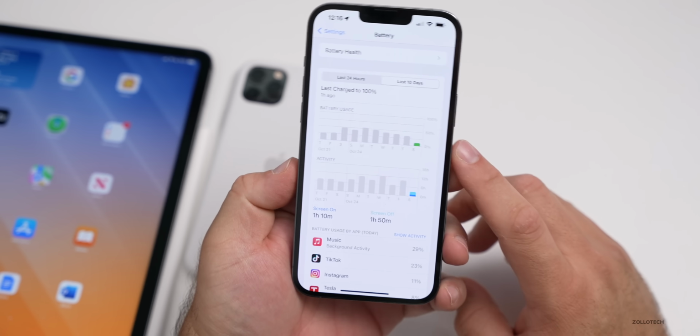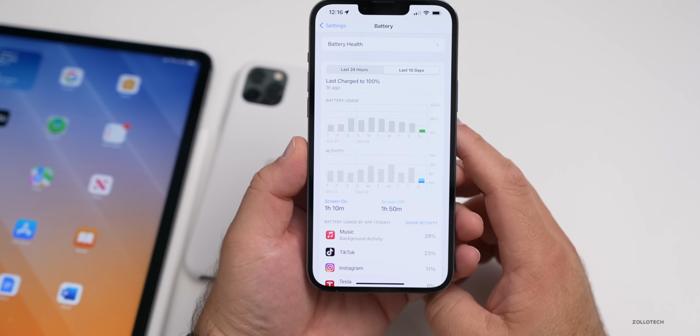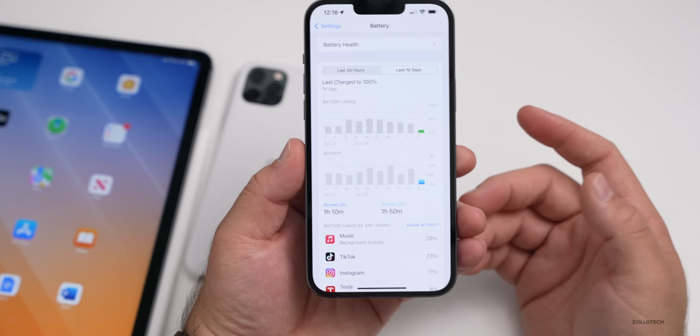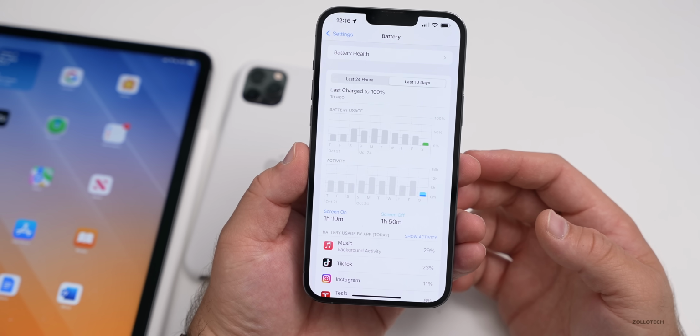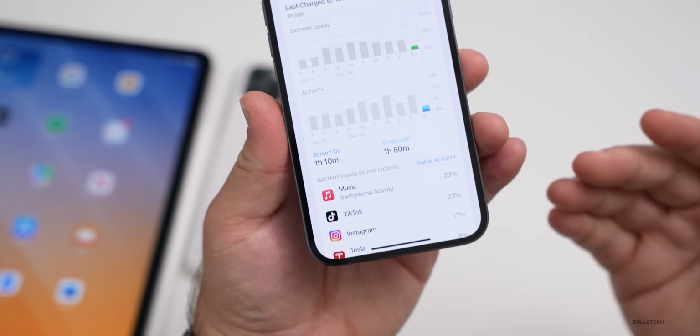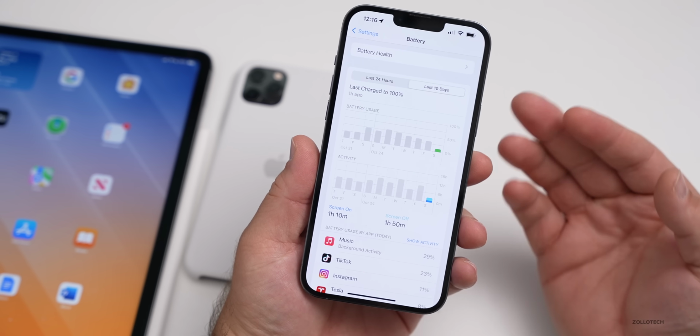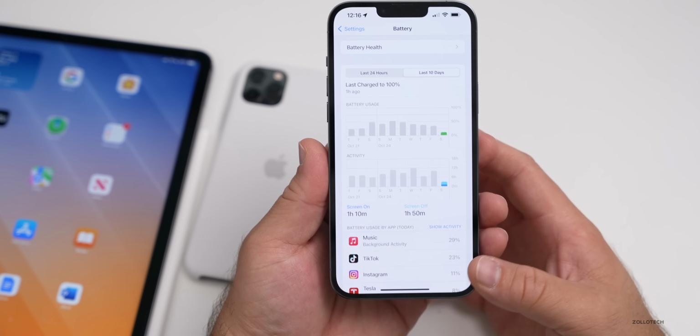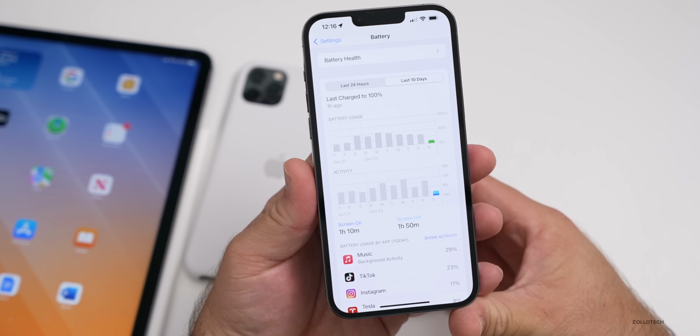So we can easily get over 10 hours of screen on time on the 13 Pro Max, usually up to about 14, depending on what you're doing. So if I was just playing music in the background, as you can see here, I'll get a lot of screen off time, no problem in my car, things like that. So it seems to be doing really well with 15.2.